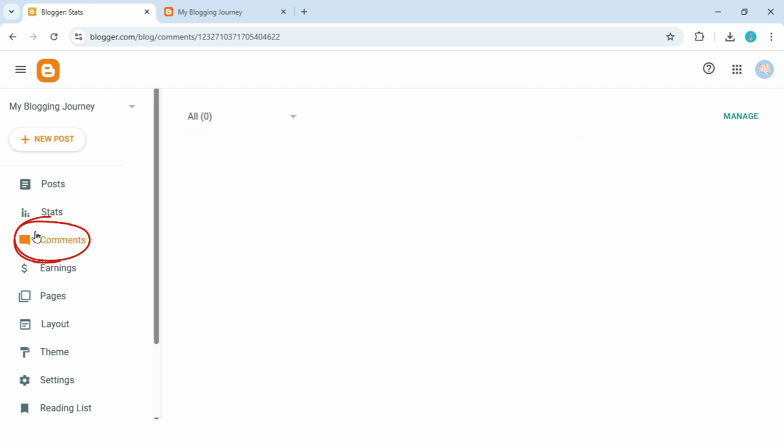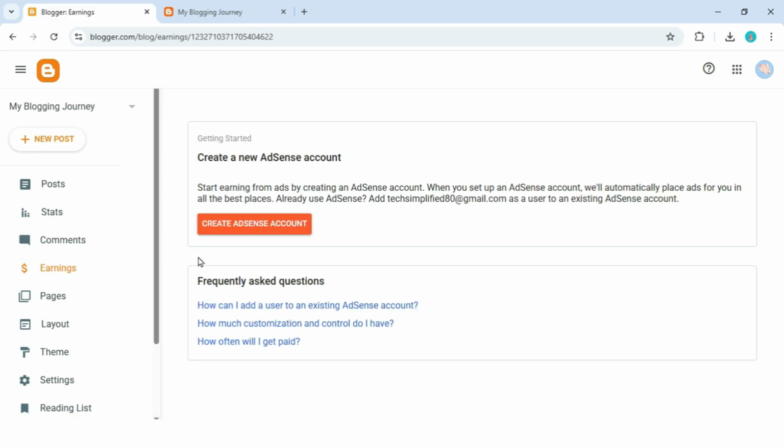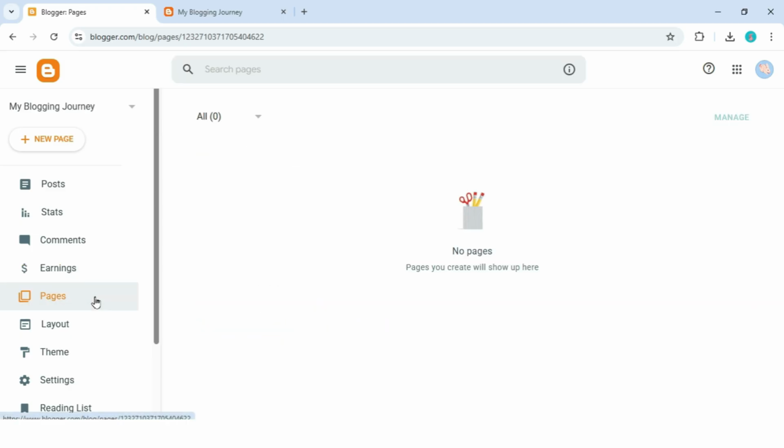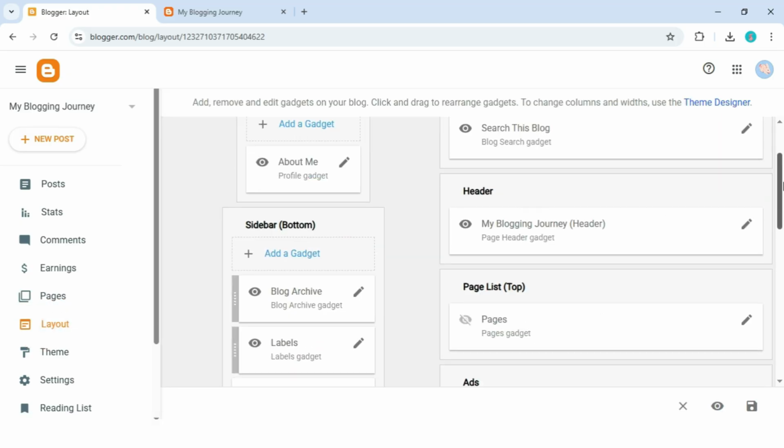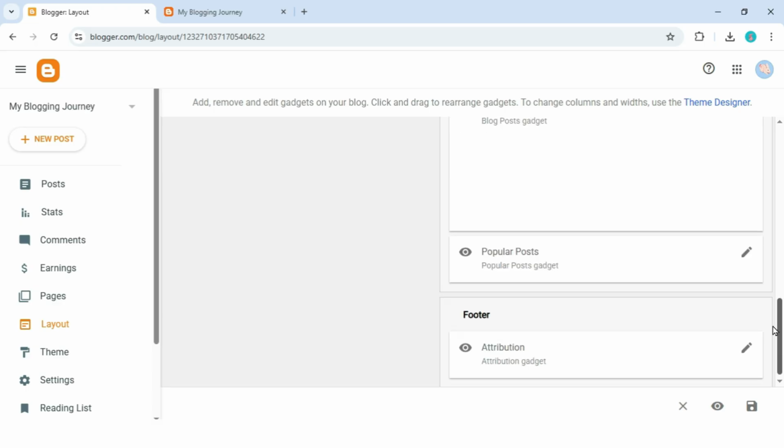If you go into the comments, you will be able to view the reader comments. In the earnings section, you can monetize your blog. Then if you click on pages, you can create your pages for the blog. And if you click on the layout, here you will be able to see the current theme layout.